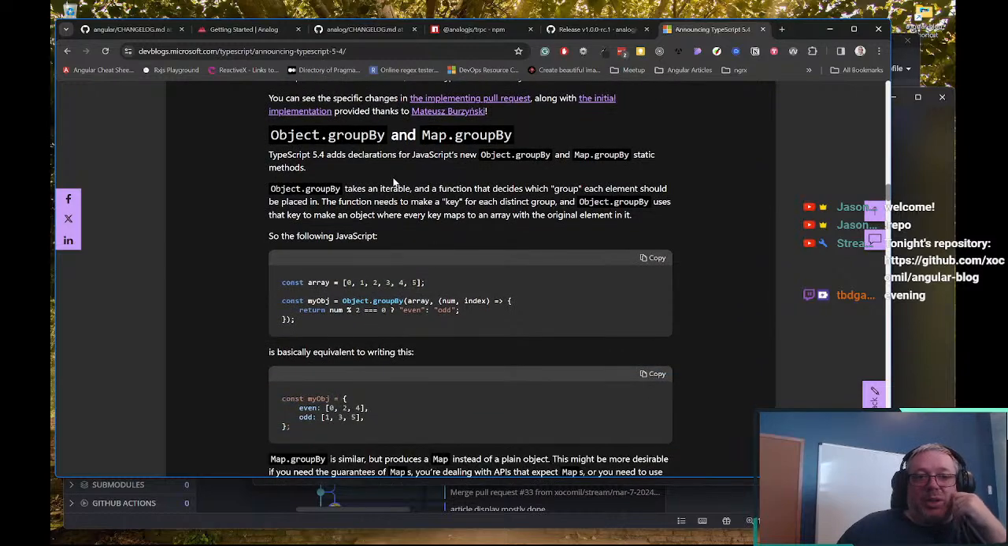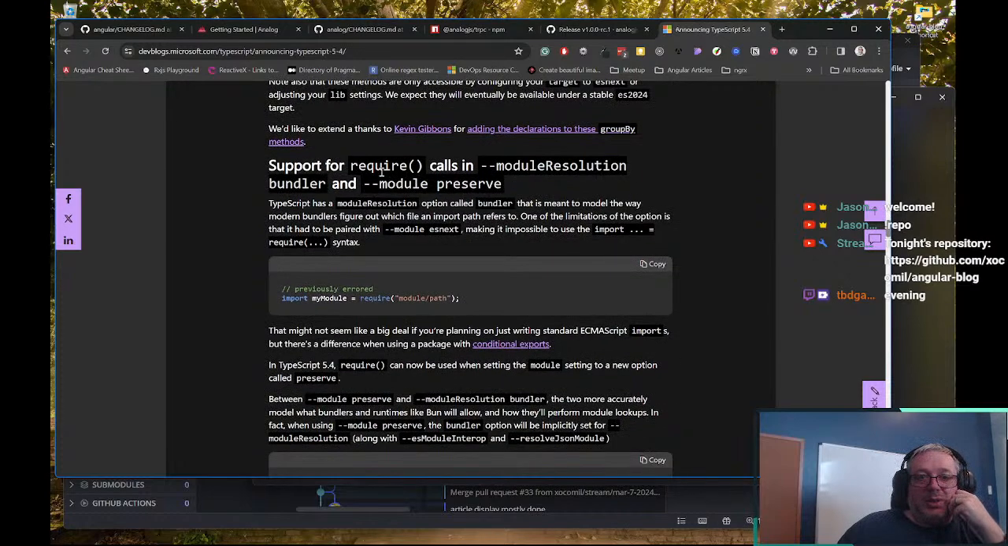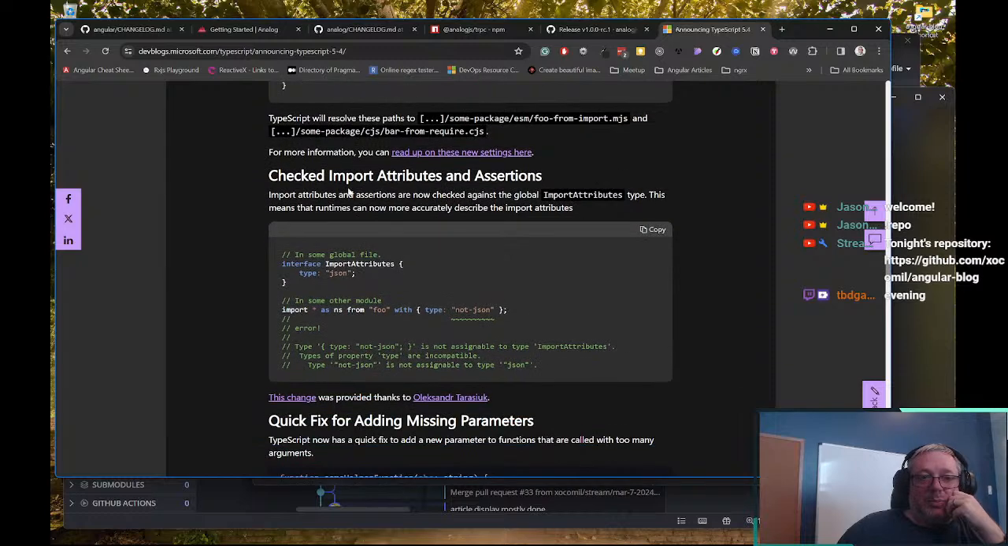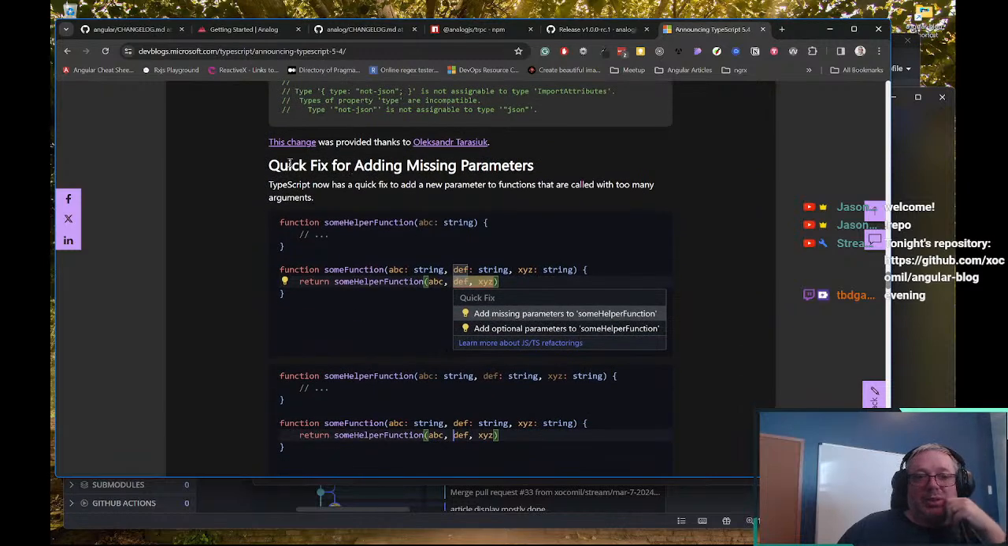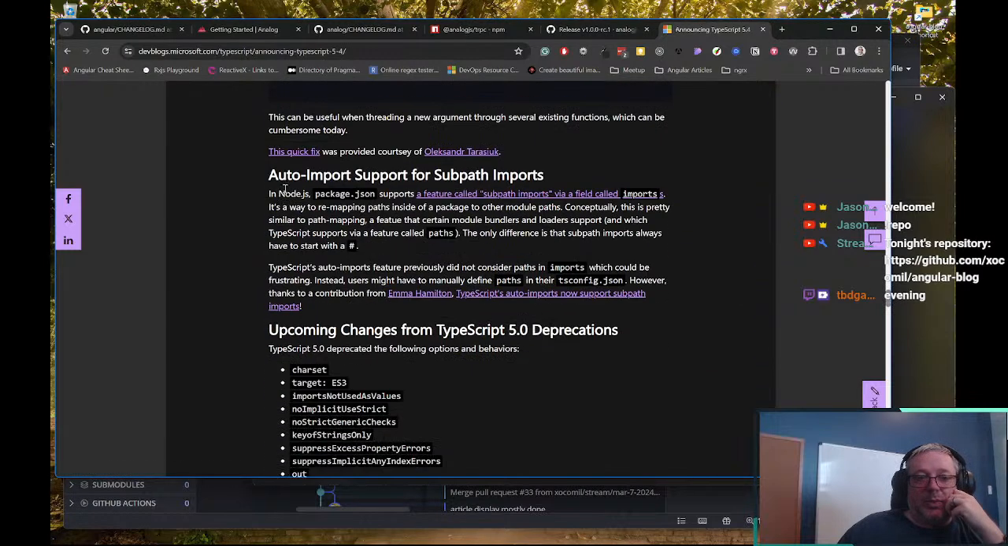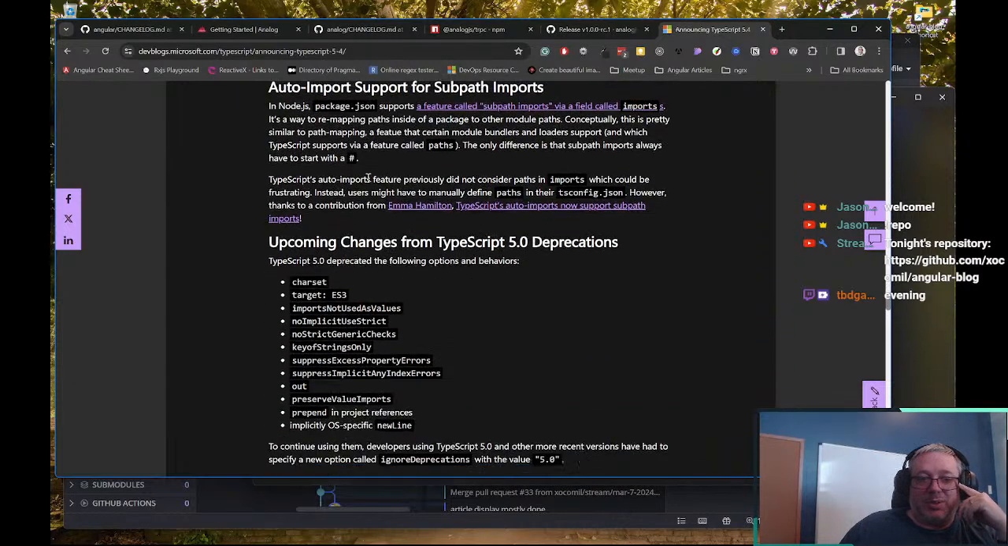I don't use Object.groupBy and Map.groupBy very often, so this one doesn't affect me too much. Checked import attributes and assertions, not JSON. Interesting. Quick fix for adding missing parameters. So we got some nice quick fixes here. Auto import or subpath import. So that's really cool. That should help some of the weird imports that you would get if you use TypeScript.